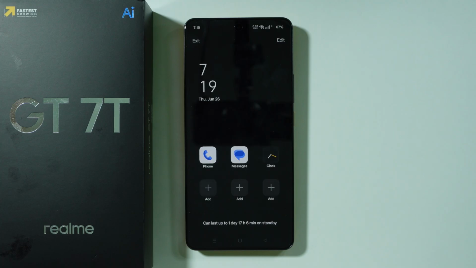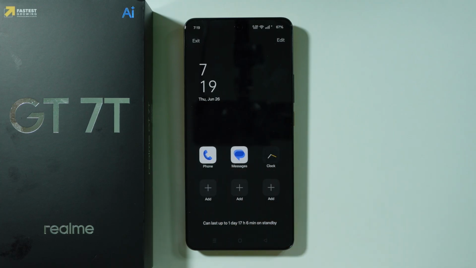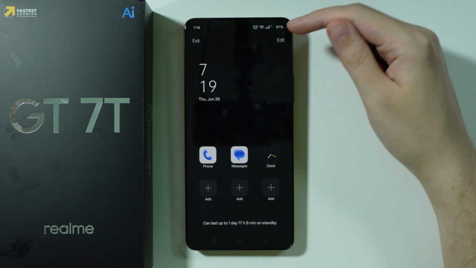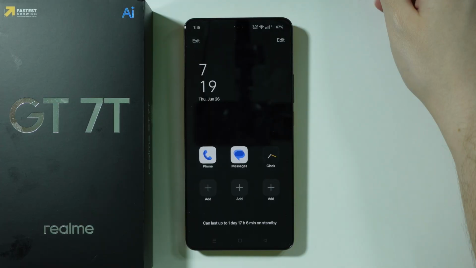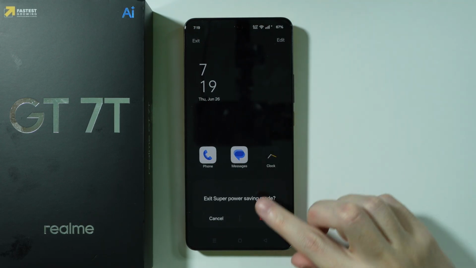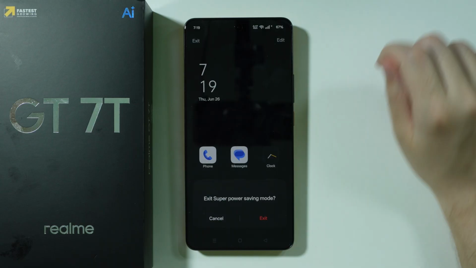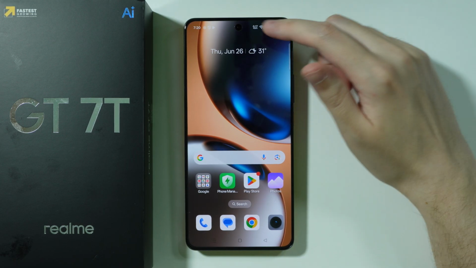And this is how it looks like. Of course the wallpaper is gone, we can only use up to 6 apps. And if you want to edit these apps, of course, we can press edit over here. And if you want to exit this super power saving mode, over here in the top left corner, we have this exit text. So we can tap over here in order to exit it. There we go. And then we will return to the home screen.